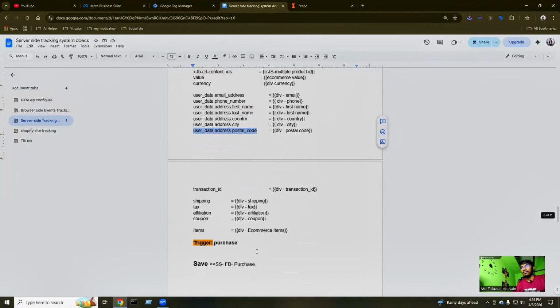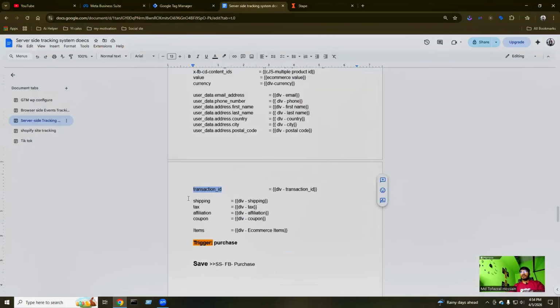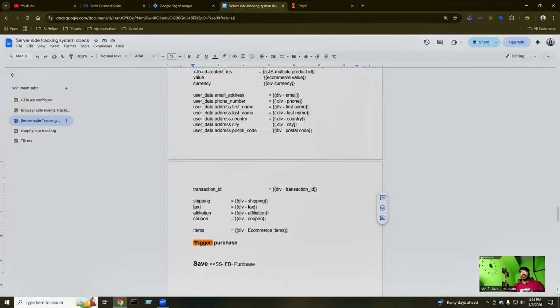Postal code we already have. Shipping, tax, coupon, DLB commerce item. Okay, we need more. Okay, it's painful. Transaction ID. Copy this transaction ID and add parameter. Transaction ID, and it's shipping. And next is tax.